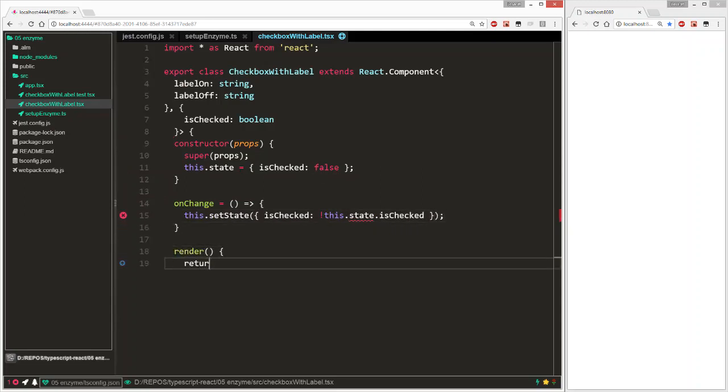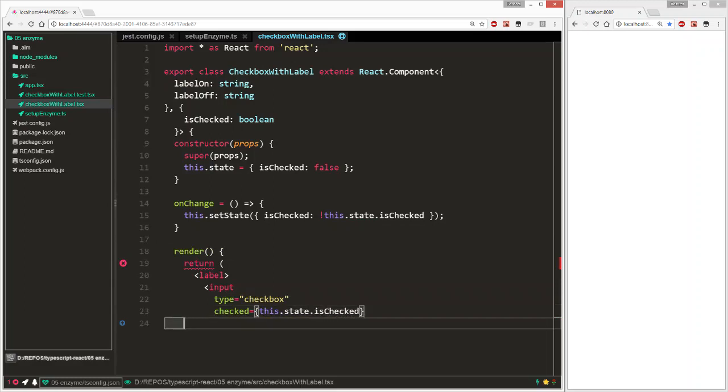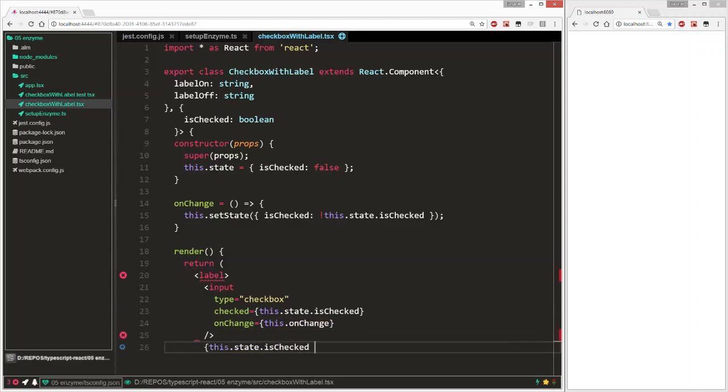And then finally, within the render, we will return an input wrapped in a label. The input's checked state will be managed by the state. Its onChange will pipe to our onChange function. And finally, we will use the isChecked state to show the labelOn or the labelOff prop.